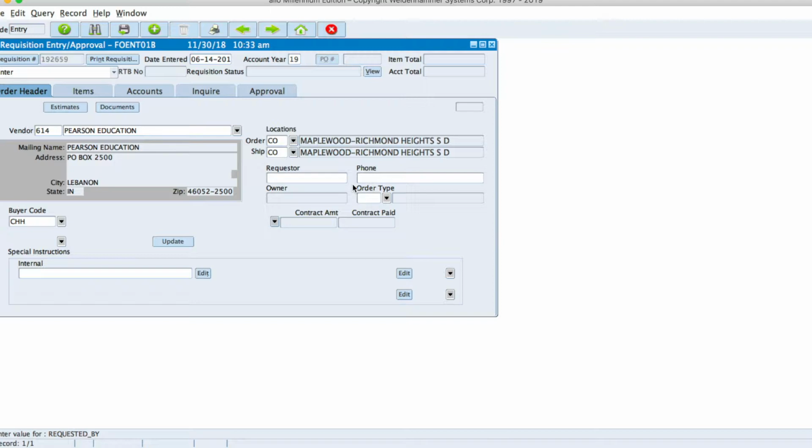If I hit tab a couple times, I'll come down here to the requester section. I will use myself for this, but it doesn't have to be you. You can put in a teacher's name or your supervisor's name or whoever happens to be the person that's requesting this particular purchase.